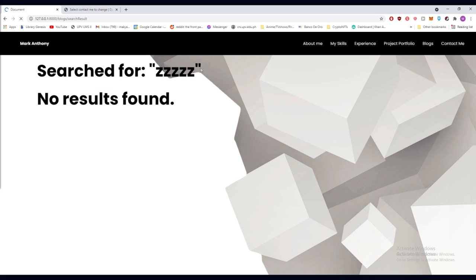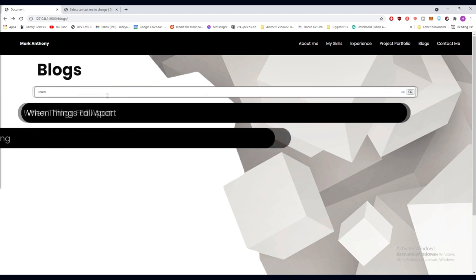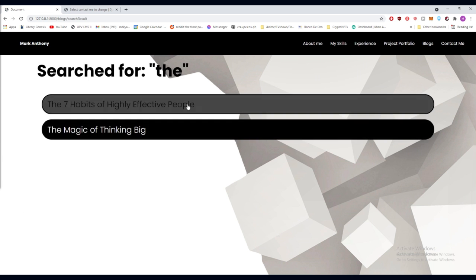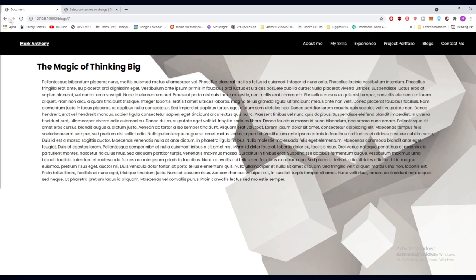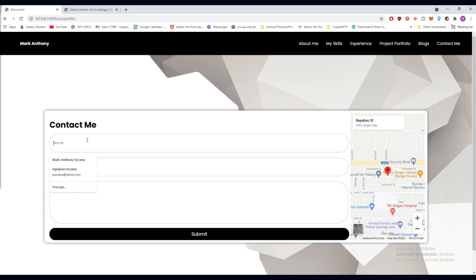So here, for the reading of the database, we could search within the blog's content. And for the writing of the database, the users could send a message to contact me and their data would be stored in the database.